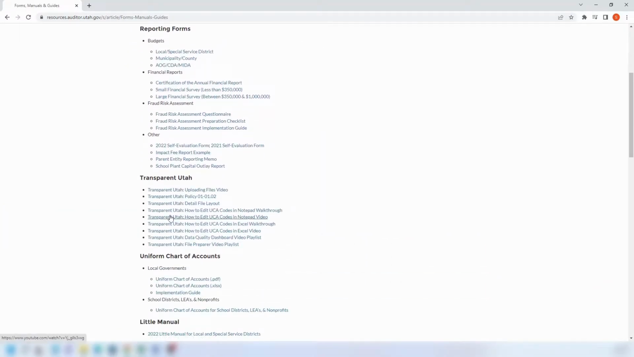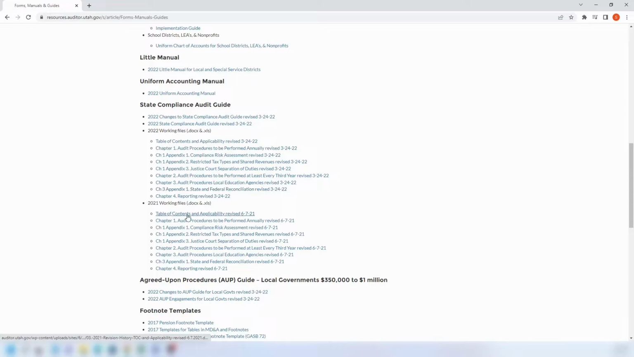Now, for our purposes, we're going to Forms, Manuals, and Guides, and then we'll scroll down to the section for the State Compliance Audit Guide, which is right here. You'll see that there are two versions. There's a version for 2021 and a version for 2022. If you only care about what's changed, click right here on the Changes to the State Compliance Audit Guide, and see what's happened in the last year as those things have changed.